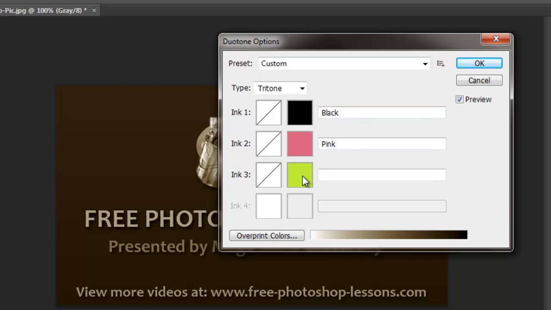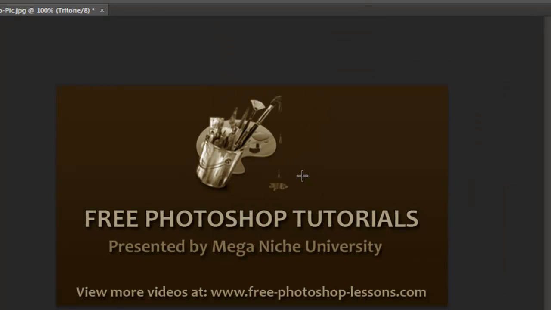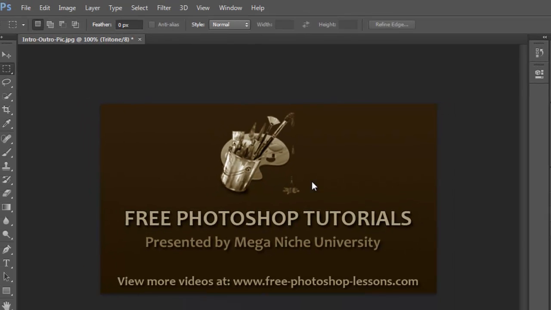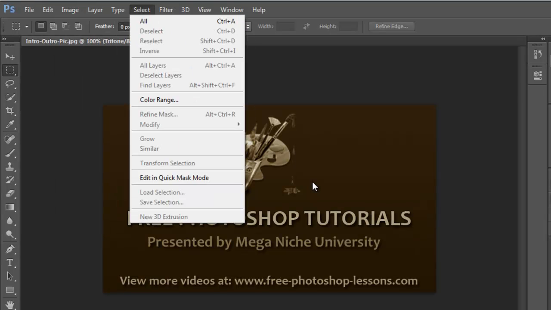We're going to call this green, if you know what I mean. So there you go. It gives you that old school feeling, you know, like back from the 30s, 40s, right? So there you go. This is what you can do under Image and Mode.